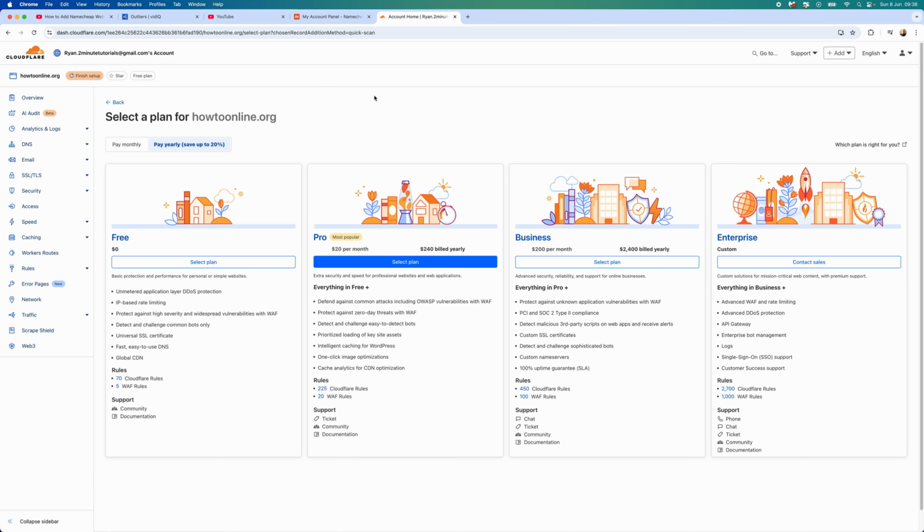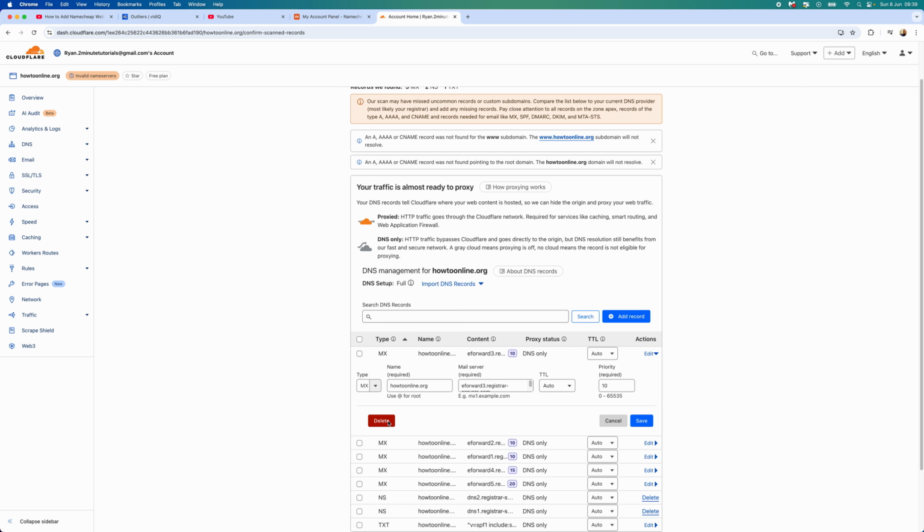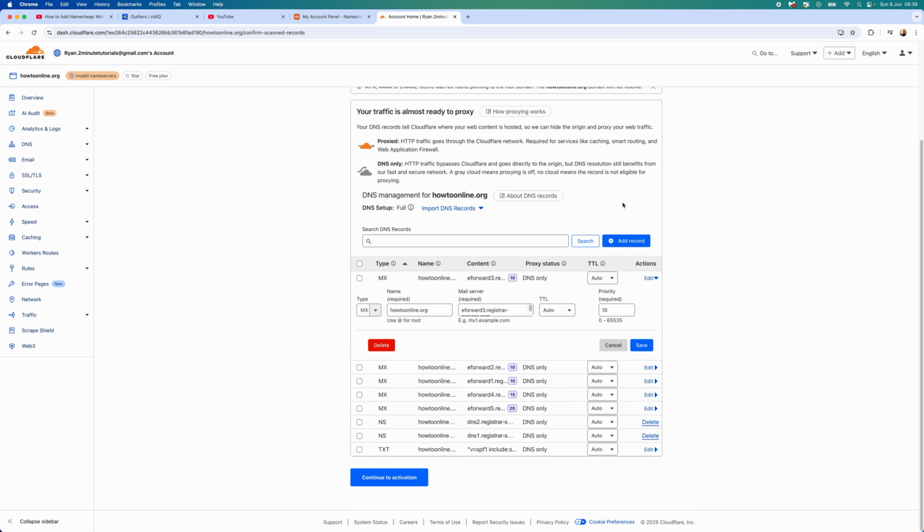Now, once we do this, you will need to select a plan. You can choose the free plan if you want to do that, or any of the paid plans right here. So I will select the free plan. From here, you'll be able to click and then delete any of the records that we don't need, and you will then be able to add your records later on, whichever you need to add. So click on continue to activation.